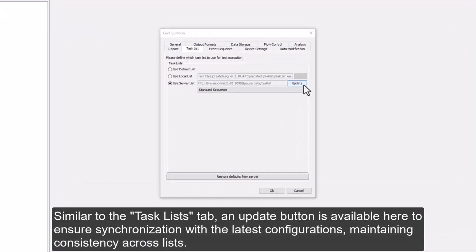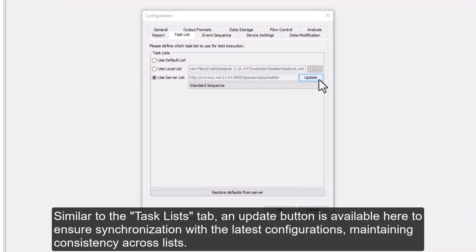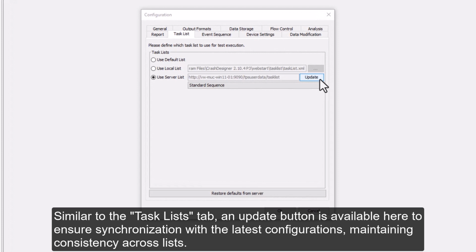Similar to the Task Lists tab, an Update button is available here to ensure synchronization with the latest configurations, maintaining consistency across lists.